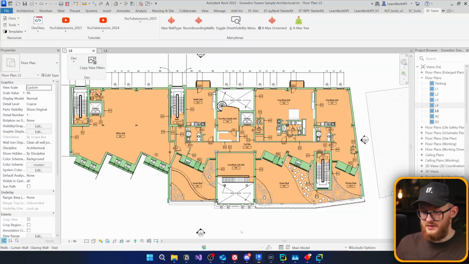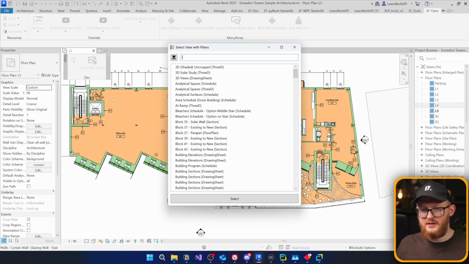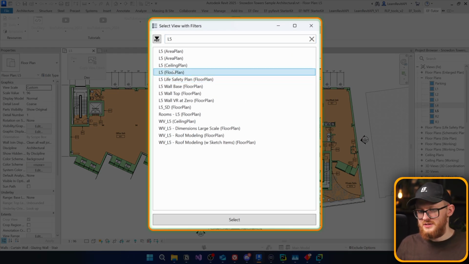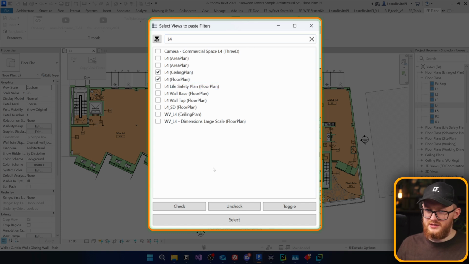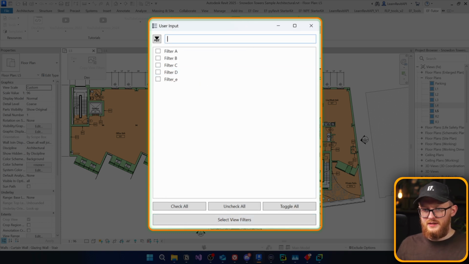Now let's go and test it. I'm going to open Revit, click here. So from where I want to copy my filters, it's going to be L5. And to where, kind of doesn't matter, but let's just say here. And now we can see this. It's going to be called user input, which is not good. We're going to replace it.